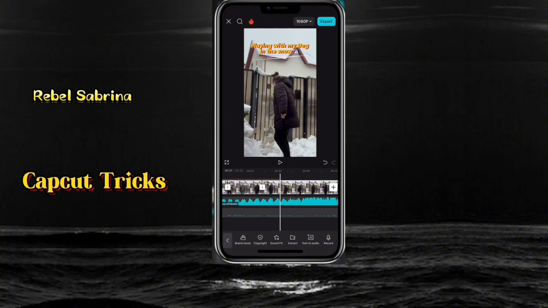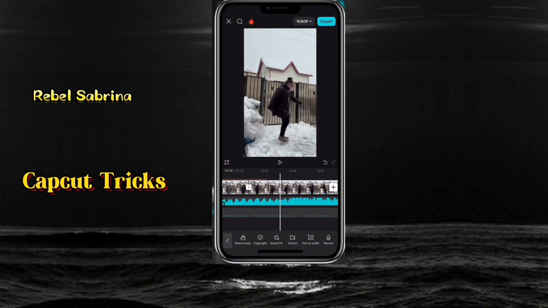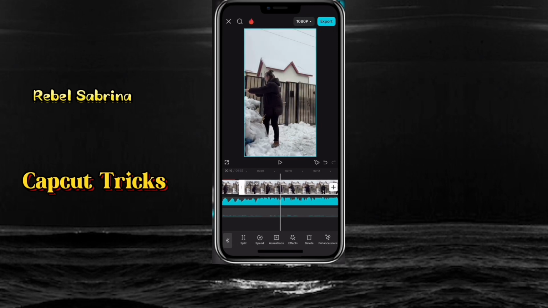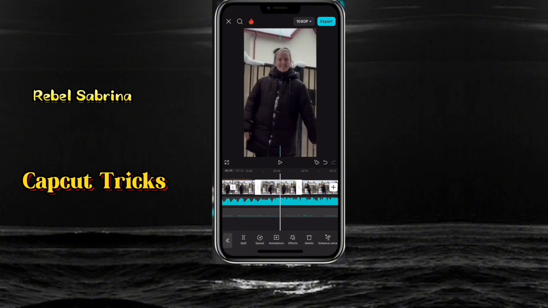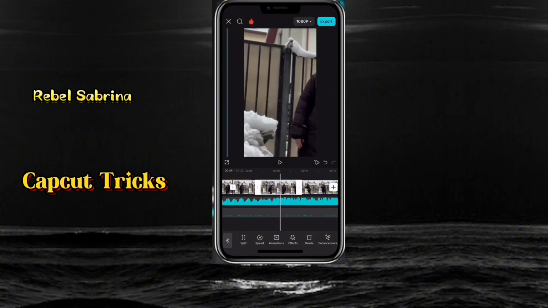Now let's say that you don't like the keyframes and you want to zoom in another way. So how and what you're gonna do? Let's say that we want to zoom in this part. So we split the part, and all you need to do is to zoom to the part that you want to zoom.